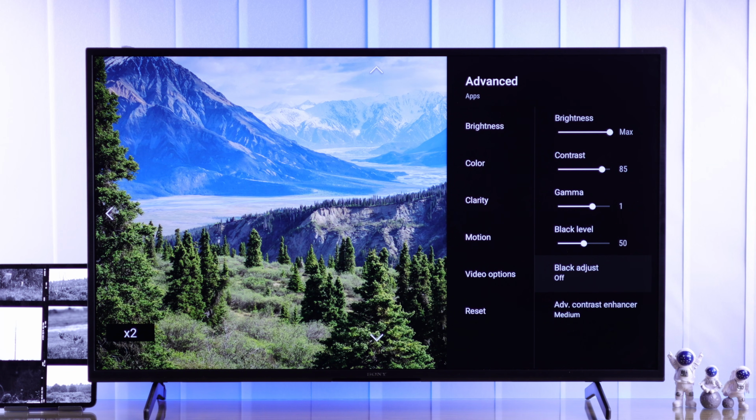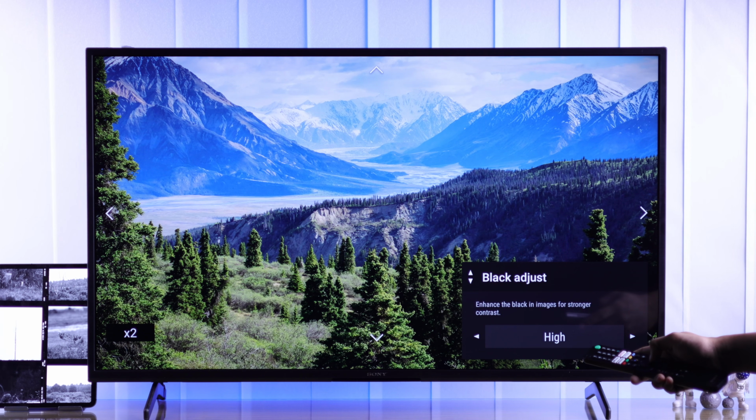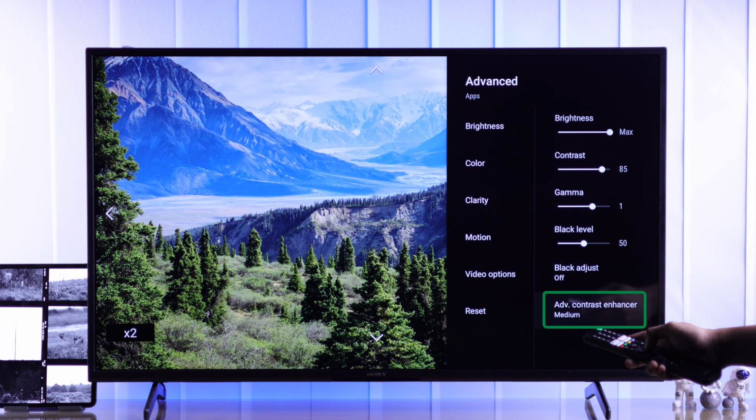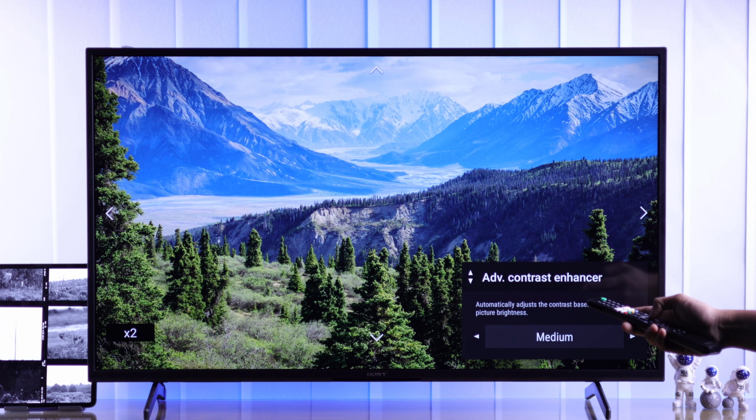Right below that is black adjust. This is automatic, and it can make the darker parts of the picture more dark, which can result in loss of details. So you should keep it turned off. The last one on this list is advanced contrast enhancer. Again, this will let your TV change the contrast value on its own, which can override the changes that we just made. So I personally will keep it disabled, but you can always try the low or medium level and see how it feels. Just don't set it too high.